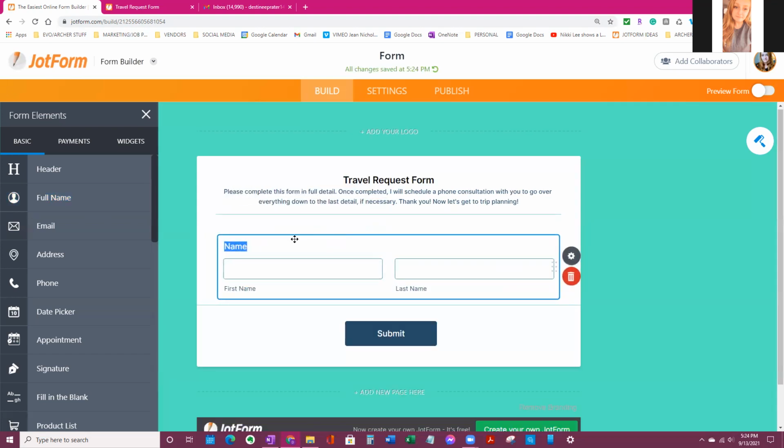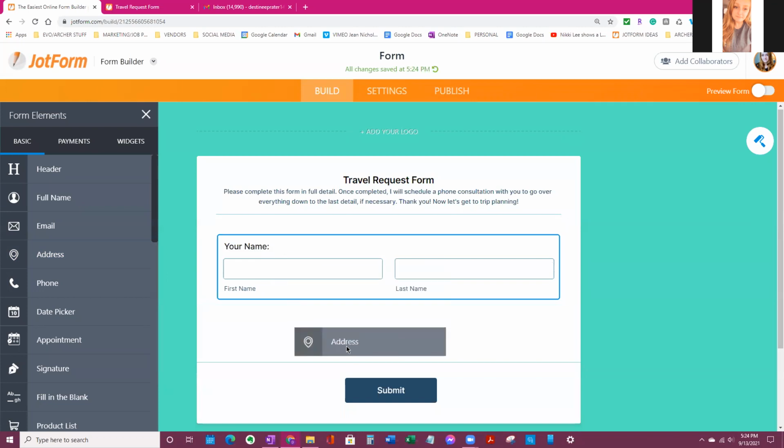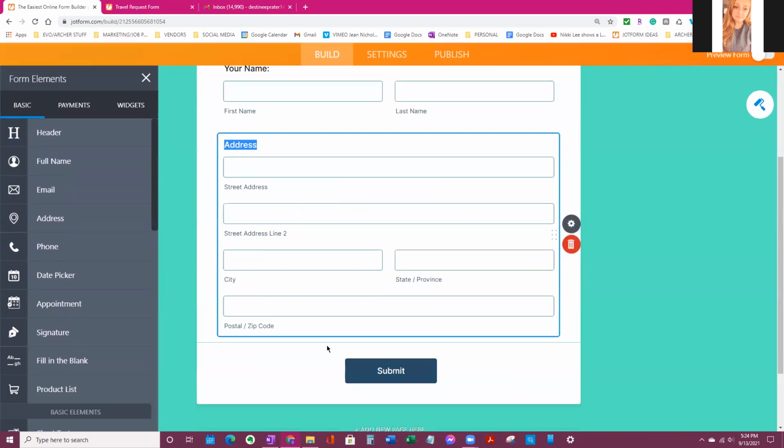There we go. See, so I just drag and dropped this. This is going to put their first and last name in there. I'm just going to put this as your name. And then we can get their address. So now we're going to come over here to address, drag and drop it. And it's going to gather their address.